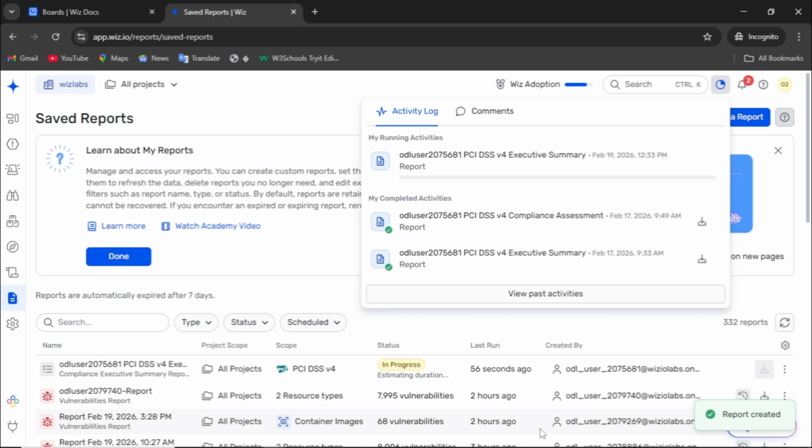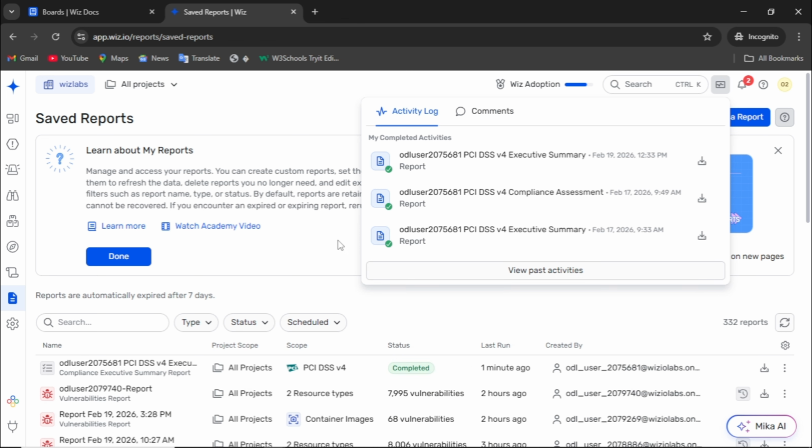Now, this is the past activity that I have done. I created 2 reports previously. You can see the dates that I created those reports. And yeah, so this is recreating our report right now. Okay, so we can see that our report is downloaded.